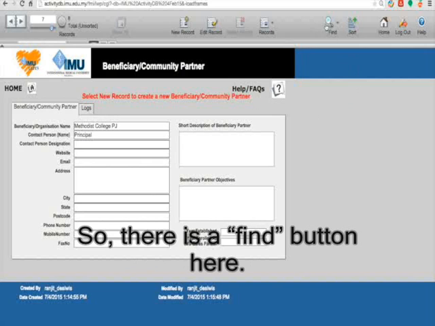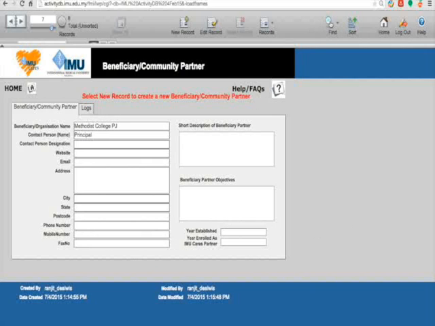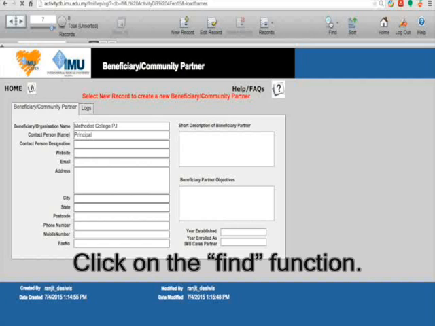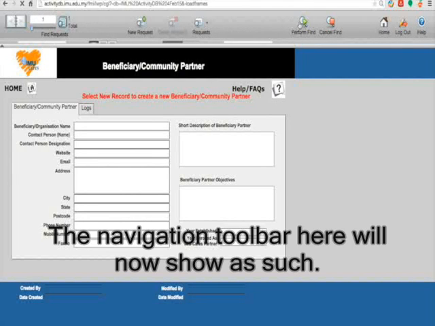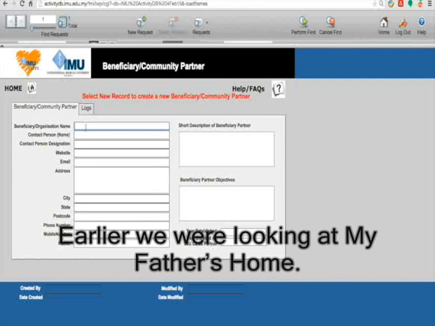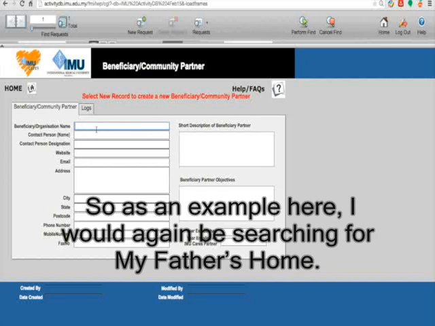So there's a find button here. Click the find. The navigation bar here will change to new request, perform find, and cancel find. It will change like that. So just now we saw My Father's Home. So say I'm searching for My Father's Home.